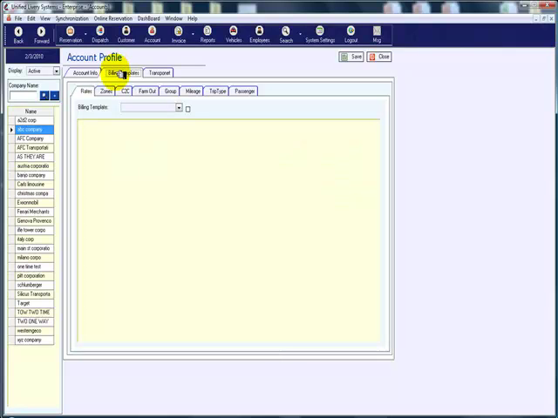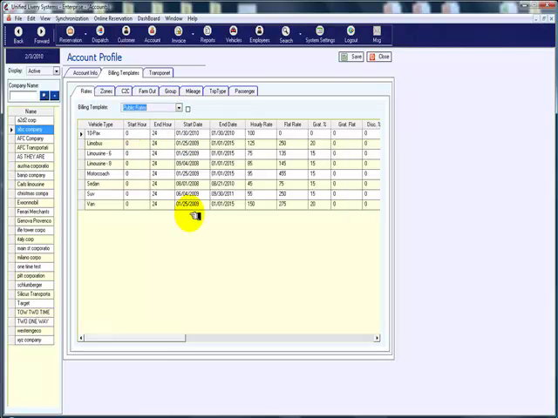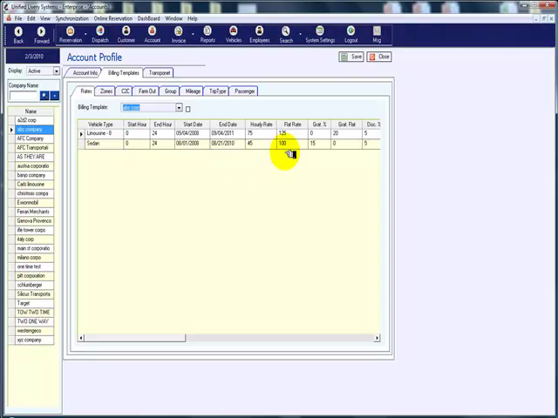Billing templates. These are all the different billing templates that an account can be tied to. You choose which one you want to default. For example, if you leave everything blank, the default will always be billing template and public rate. Or you can choose, for example, public rate, and it will display this information. Or you can choose a different account, and this will be the data that will appear.